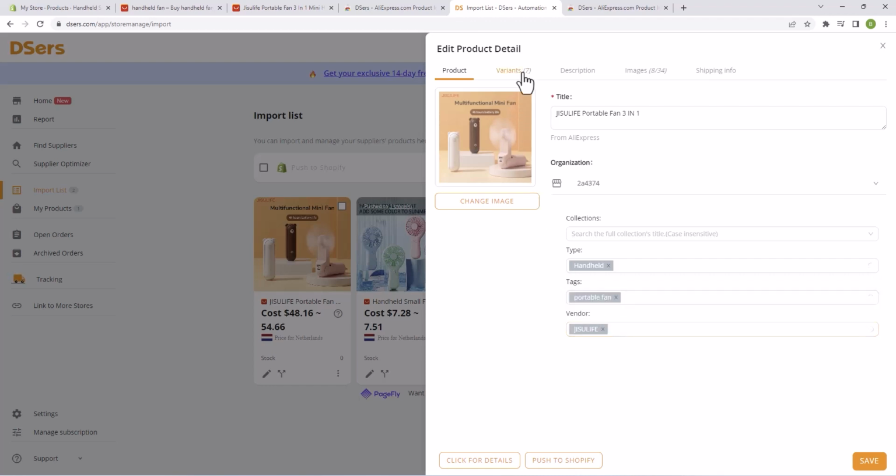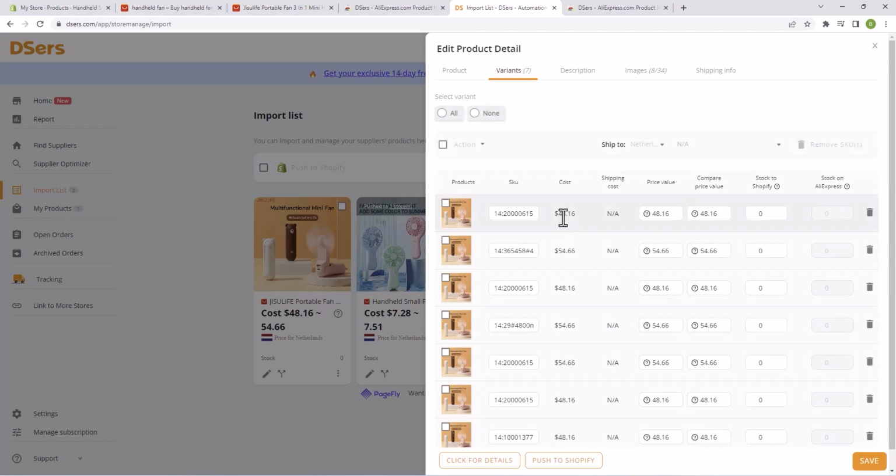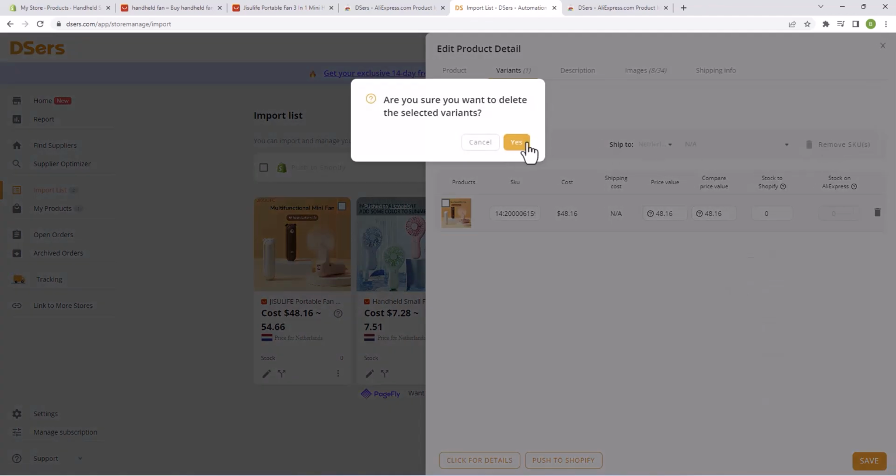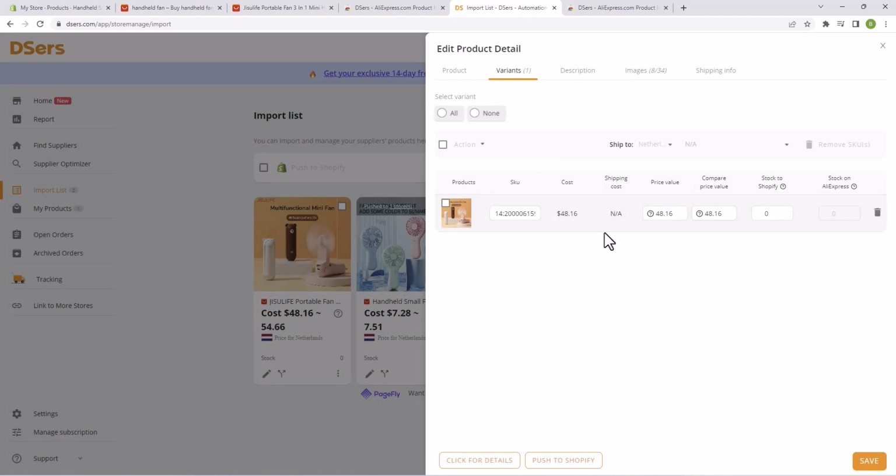Now I want to go to variants and I want to import just one variant of this product. So I select all of them besides the first one and click remove SKU. Click yes. And now I have only one variant of my product. I want also to change the price value. So I want it $85.